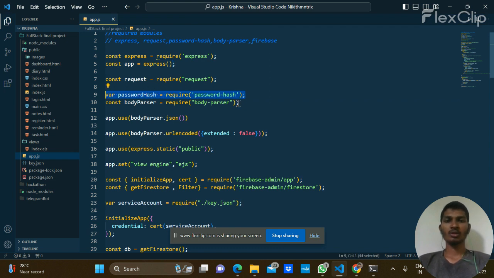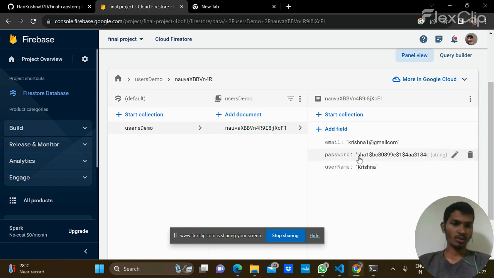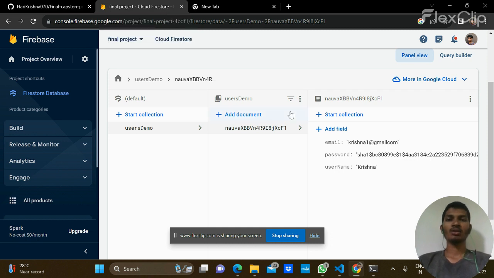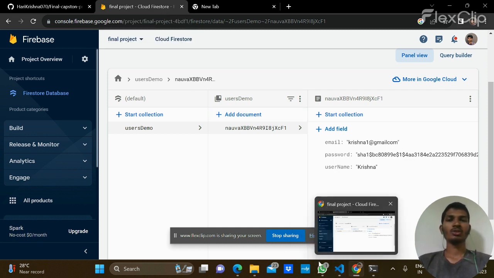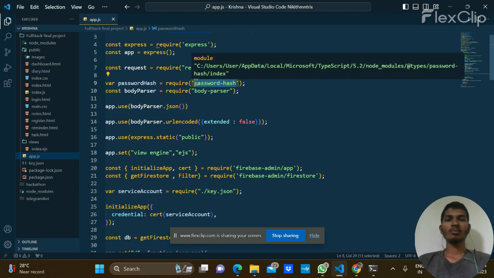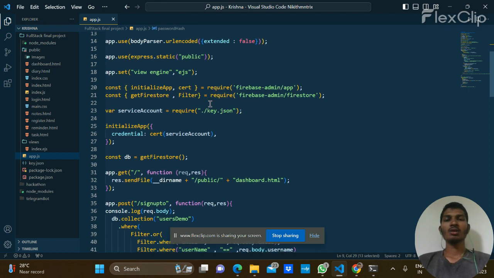For that, I have used the request module and password hash. I used another module called password hash. This password hash is used to store the password in hashed format in the database. Here you can see in Firebase, the password is hashed. Whenever the database is hacked, to avoid losing this sensitive data, I have used hashing for the password. This hashes the input password and stores the hashed password in the database.